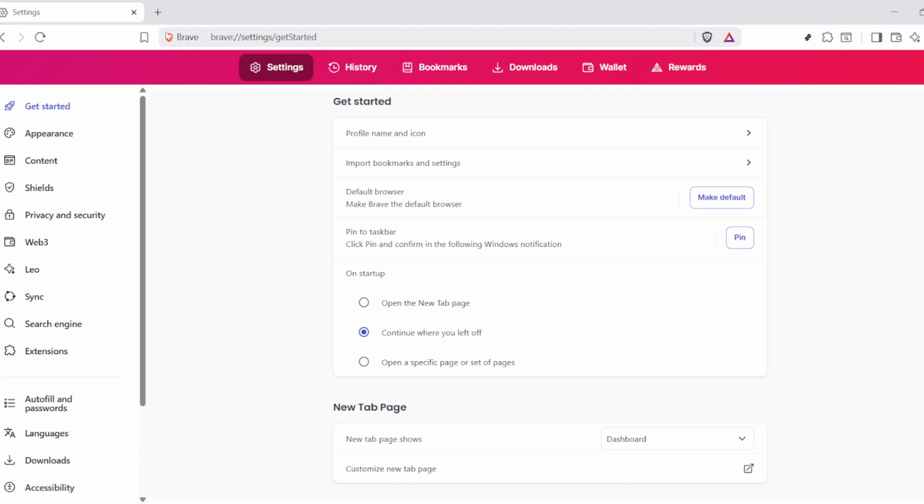First, let's focus on updating the Brave browser itself. Keeping your browser up to date is crucial, because it ensures you have the latest security features and performance improvements. To get started, open your Brave browser. Once you're in, direct your attention to the top right corner of the browser window. You'll see a menu icon that looks like 3 horizontal lines. Click on that to open the menu.